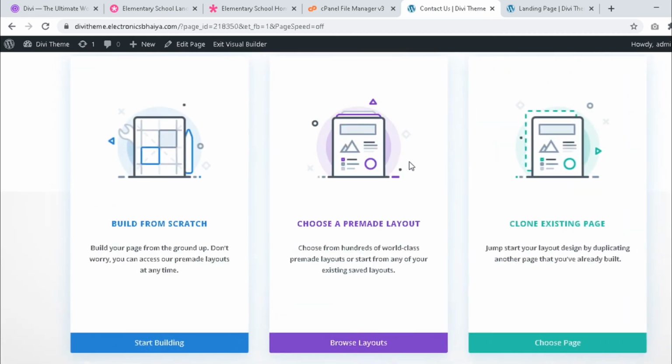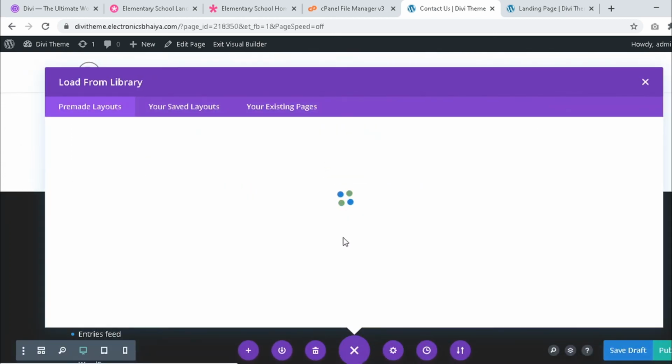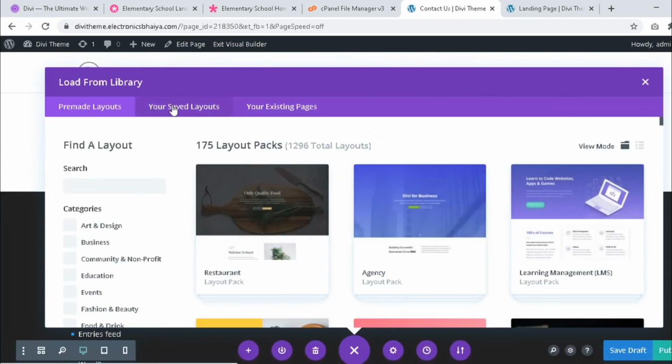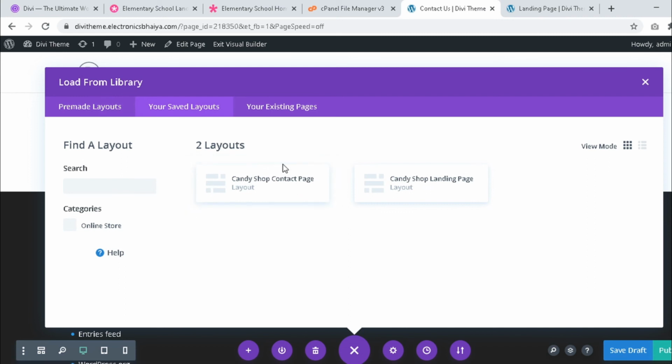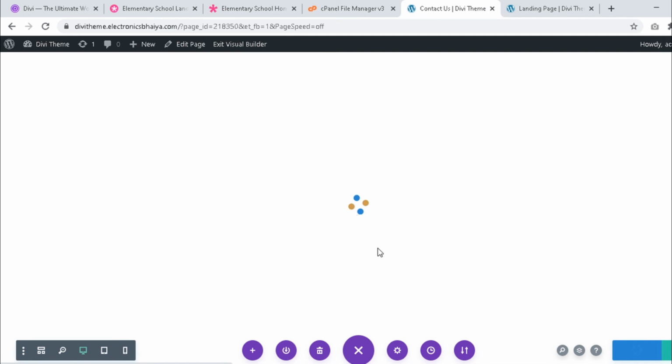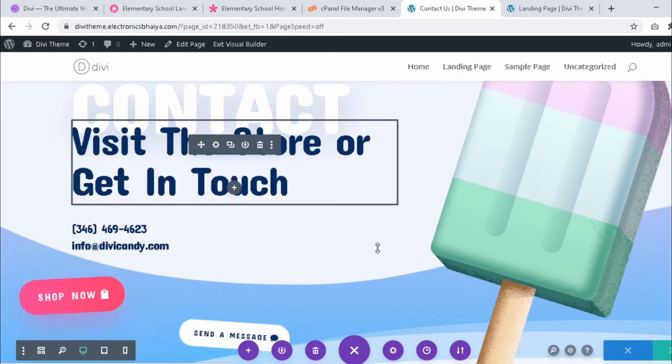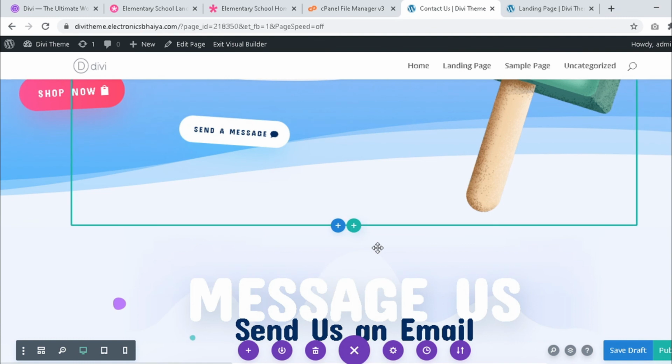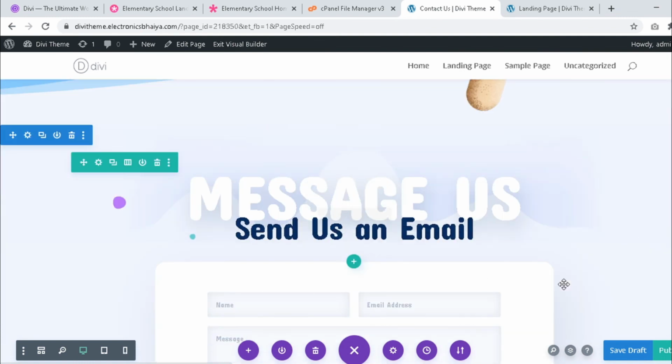So once we come over here, you want to choose a pre-made layout, then you have to click on your saved layout. Now don't get confused, please read carefully, because sometimes you assign the same layout to two different pages, so make sure you read it properly. So I'm just assigning contact page over here, and done. Ta-da! I'm just in love with this thing.